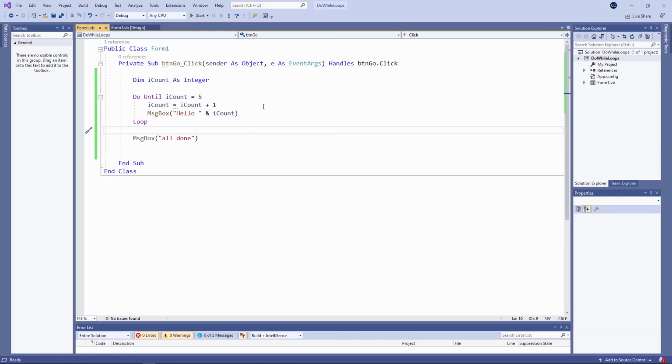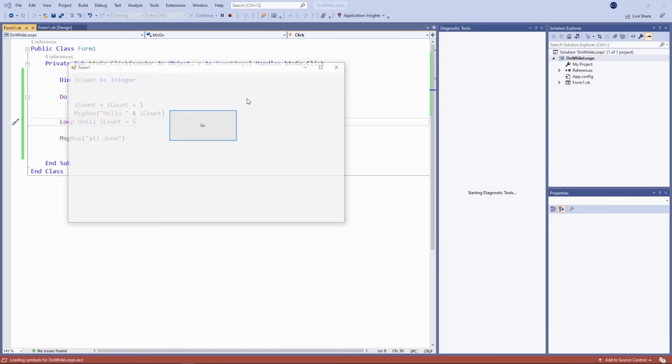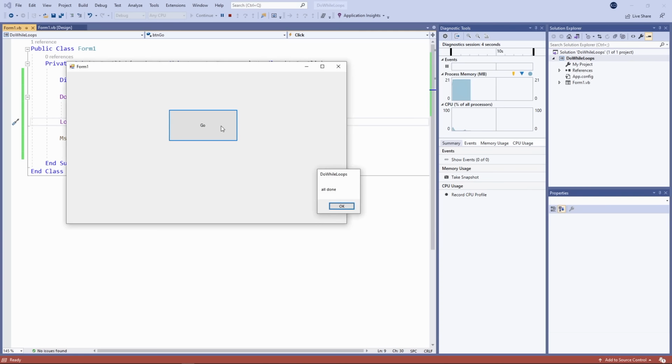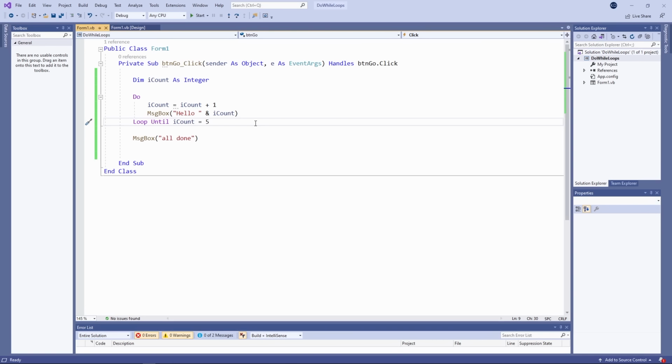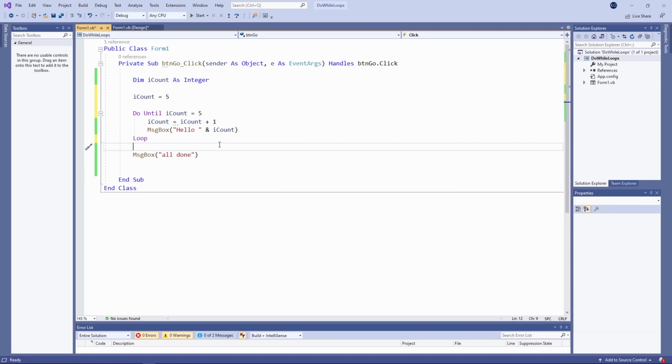I can also do this. I'm just going to move this piece of code. So I'm saying do this block of code and loop until iCount is equal to 5. Let's take a look. Exactly the same effect. But sometimes it's appropriate to put the exit condition at the bottom of the loop. This means that the code inside the loop will execute at least once. If the exit condition is at the top of the loop, it might not execute at all. If, for example, something has set the value of iCount to be equal to 5 before we go into the loop, like this, then the code inside the loop won't execute at all. We've already met the exit condition.